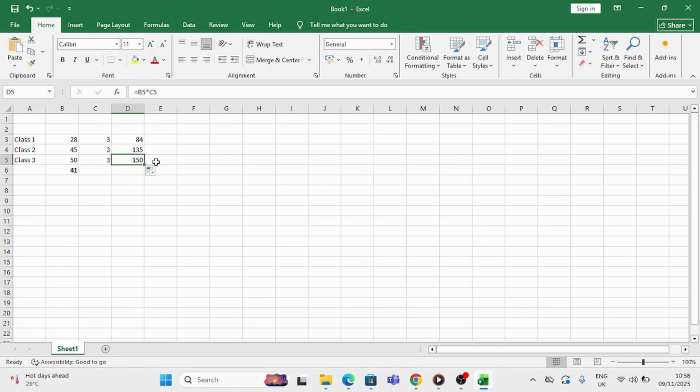You can confirm that it works by going to a new cell to say 50 multiplied by 3. Of course, 50 multiplied by 3 is 150. So you can see it works.